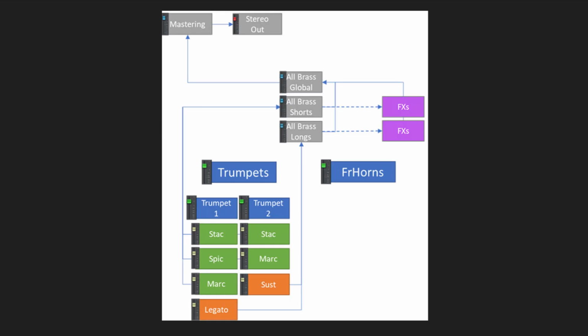So let me show you what this can look like using a very simple and incomplete diagram. So here you see the example with only parts of the brass. Okay, let's start from the final output and go back up the line. We find our stereo out, of course, and then we find our mastering group channel, which would receive all the processes for the mastering. I didn't show them here for the sake of simplicity.